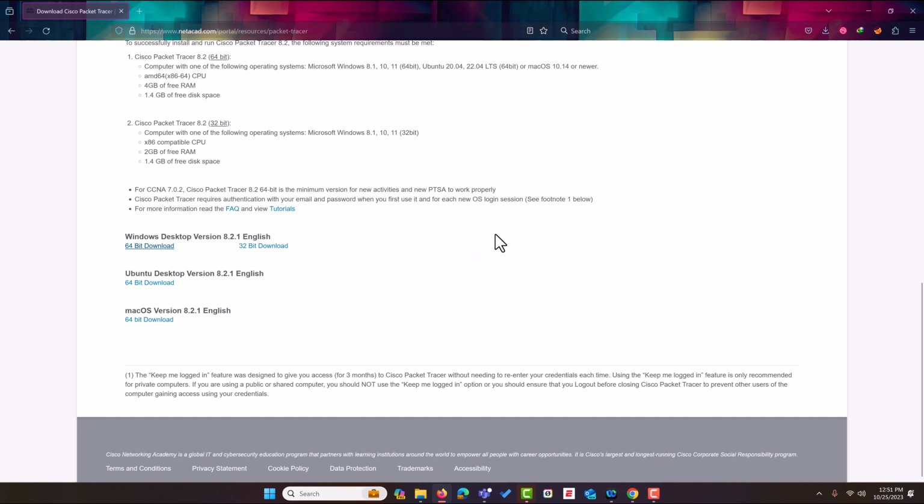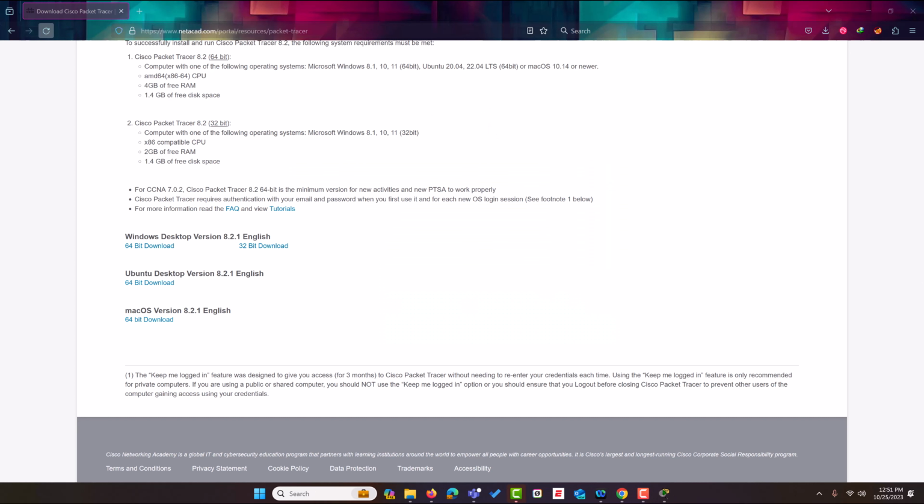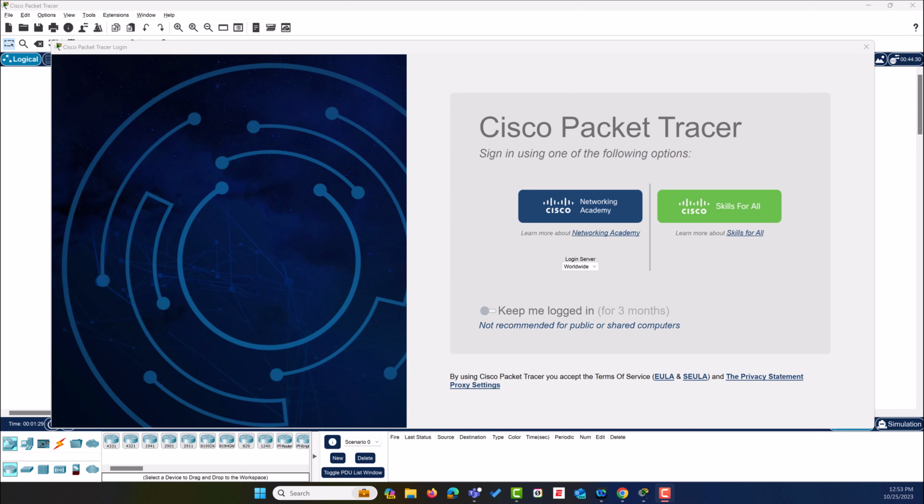It's up to you. Once you open Packet Tracer, it will ask you for the username and password. If you don't have a username and password, you cannot log in. If you open Packet Tracer from the desktop, you can log in and you can tell your computer to remember for the next 3 months or so. But I'm going to click on the logo where it says Network Academy. If I click on here, I have to provide the username and password that I have.